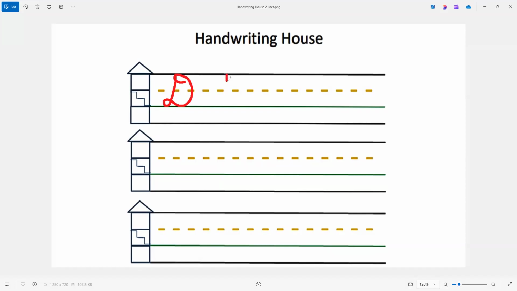So top line, little loop, make a big bubble, go back up where you started, and then you're just making like this, a little curl. Down, little loop, curve around, and a curl. Little loop, big bubble, curl.